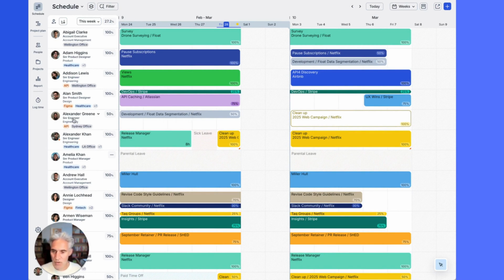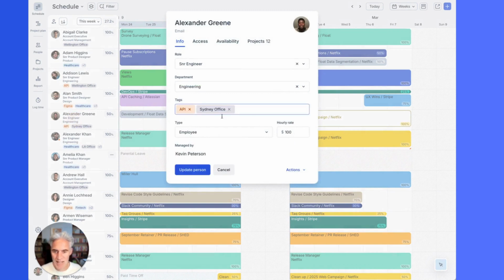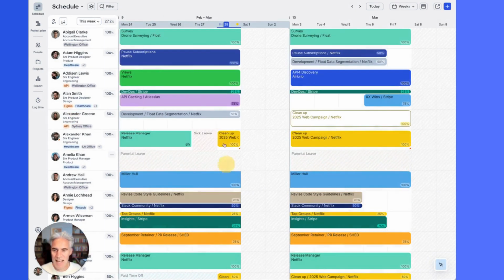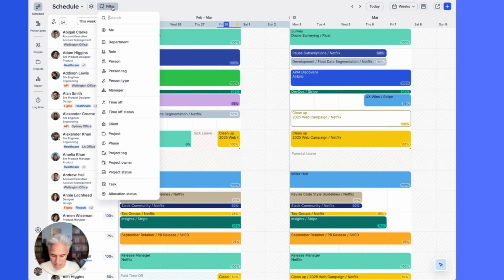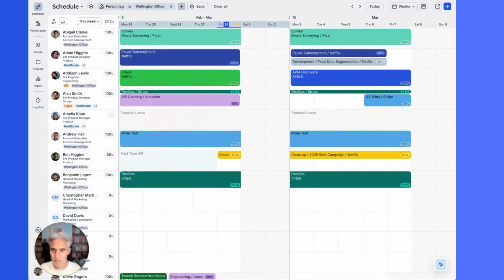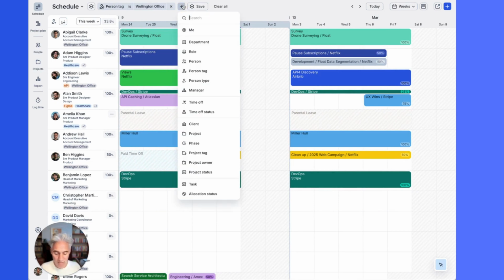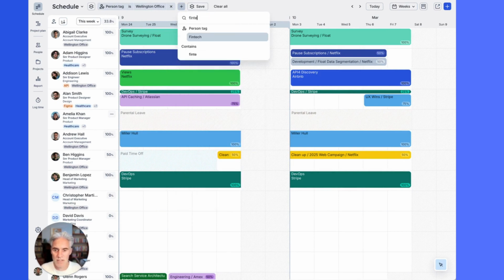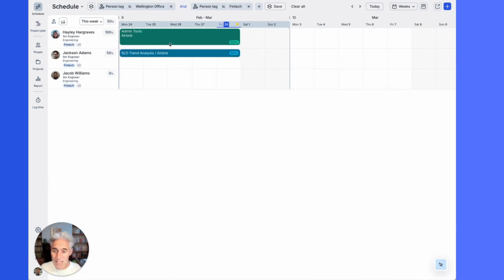Once you've got all your folks loaded up here too, you can start to add the skills, their roles, the departments, and then use that data to filter down for the people you need for your next project. So maybe we want to filter down and look at the Wellington office. That's a simple, quick search. And then you can add, maybe I need fintech experience for this individual. You can add that too. And now I can quickly see there's 3 folks with fintech experience in the Wellington office, and Jacob is available for the next 2 weeks.